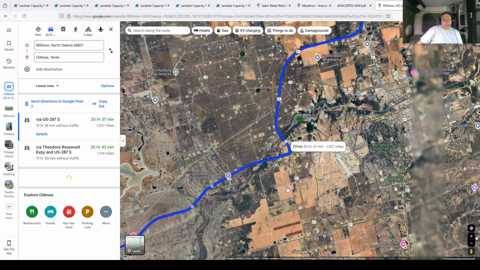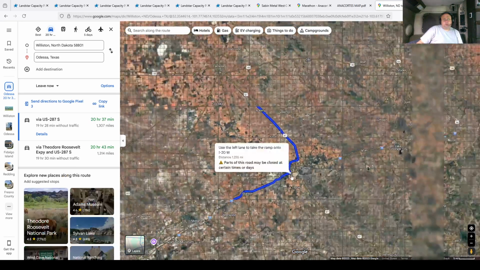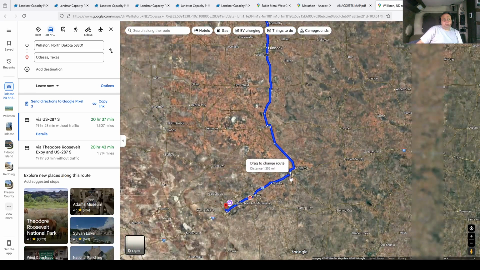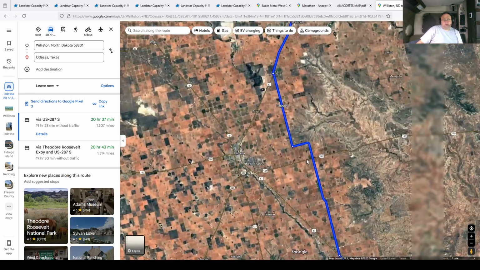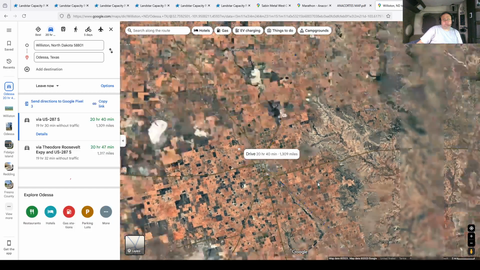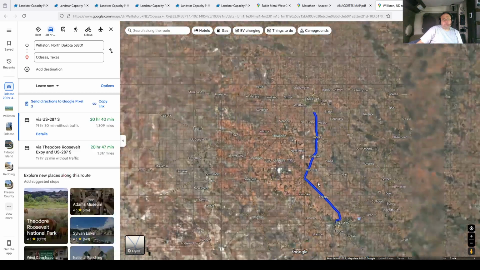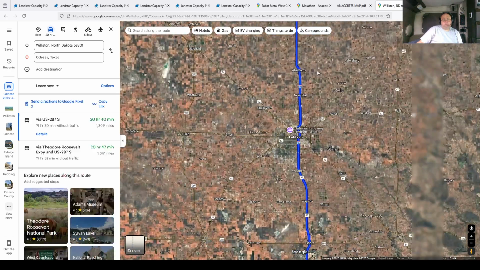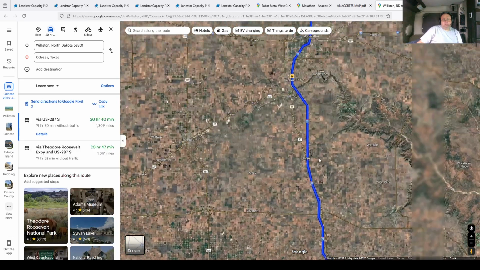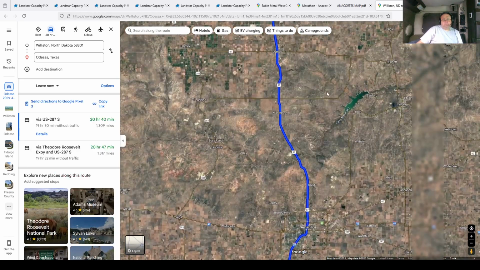There we go. What in the hell is it doing right here? What is this janky crap? Let's stay on 87 and let's not take dirt roads. Now we're good.